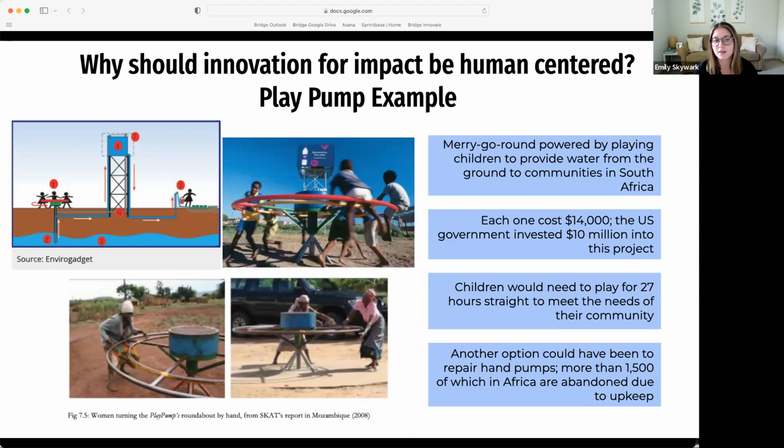So these PlayPumps are now a challenge in communities because rather than just using a traditional hand pump, which is laborious, but not overly laborious, women in communities, as you see in these bottom pictures, now have to, with a friend or by themselves, spin these merry-go-rounds that are falling apart and are not as helpful as a hand pump would have been. They're now spinning these wheels on their own. The kids are not involved. And there's a bunch of these in communities.